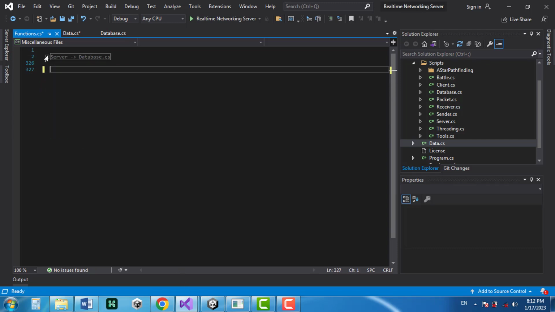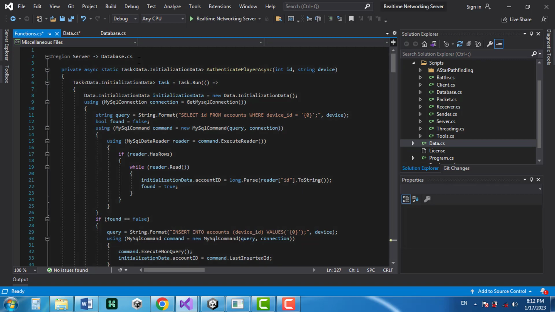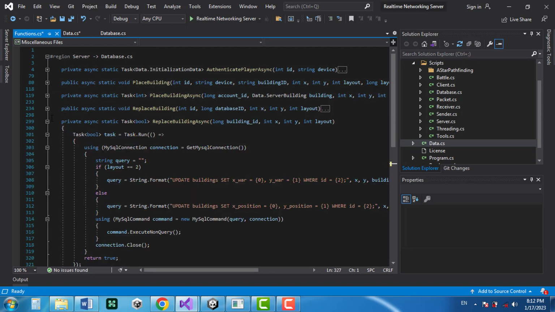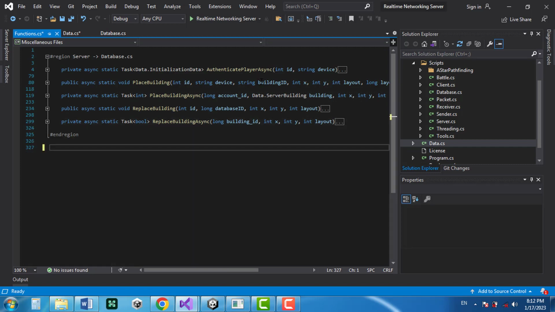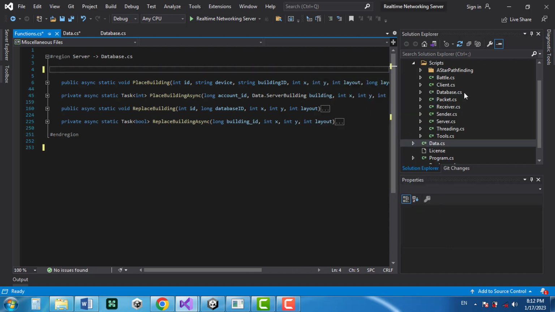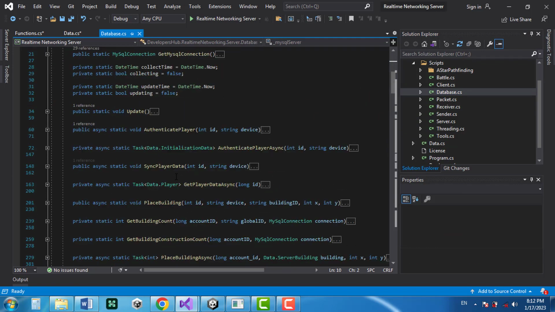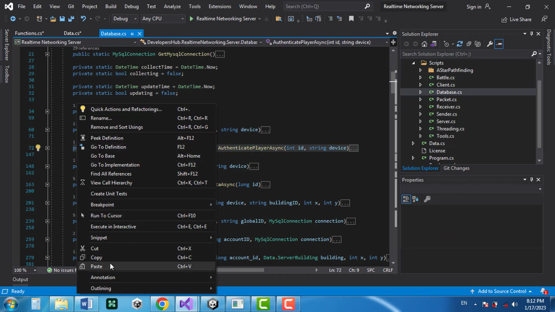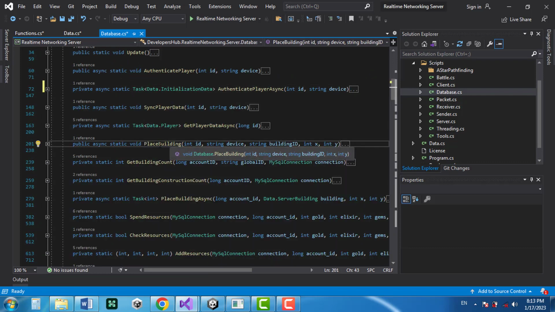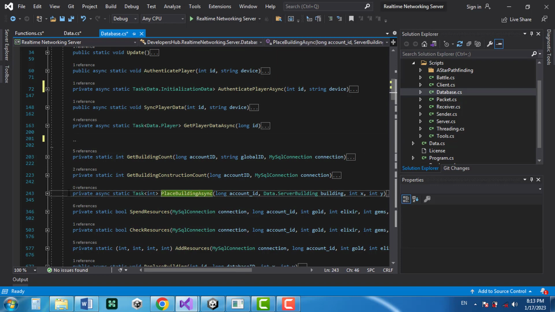Now let's take care of the server side, which is the database script. First let's collapse these functions. All of these functions already exist. So I'm going to start with authenticate player. Let's cut that, go to the database and find it. Here it is, authenticate player async. I'm just going to paste it. One function down. We also have place building, which I am going to remove, and place building async.